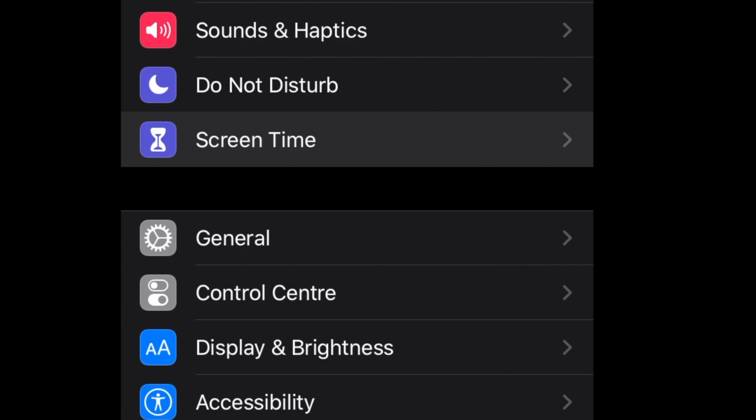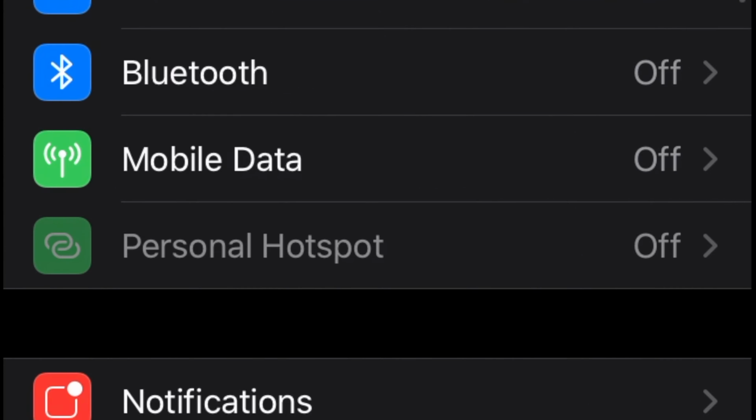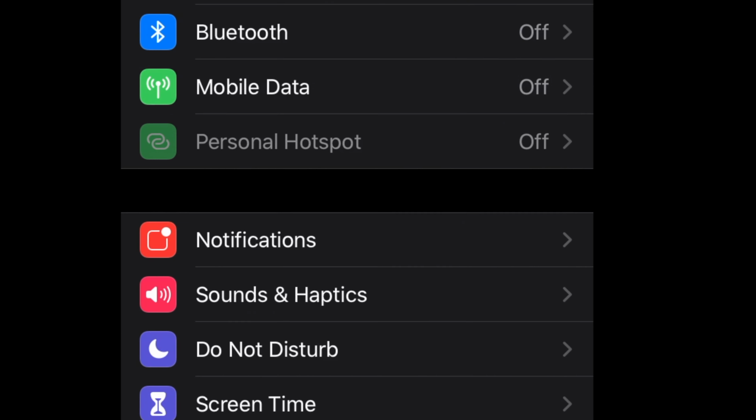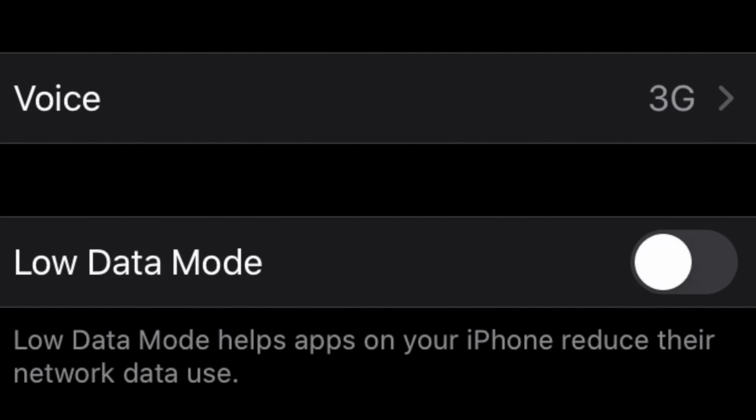Go to Settings. At Settings, tap on Mobile Data. At Mobile Data, tap on Mobile Data Options. At Mobile Data Options, tap on Low Data Mode to the on position. Make sure the toggle is green. Exit from settings and you are done. It is that simple.